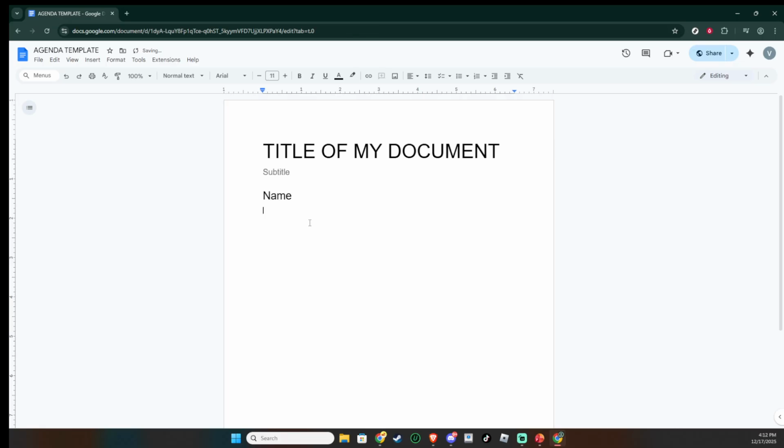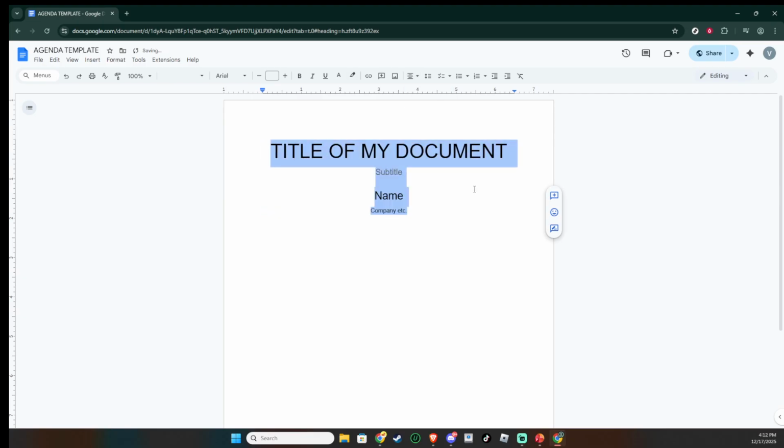Next, let's make the layout look polished with center alignment. Highlight your title and all the lines beneath it. Go to the top menu and select Format, then Align and Indent, and choose Center. Centering the elements gives your cover page that clean, balanced look that's typical in academic and professional documents.